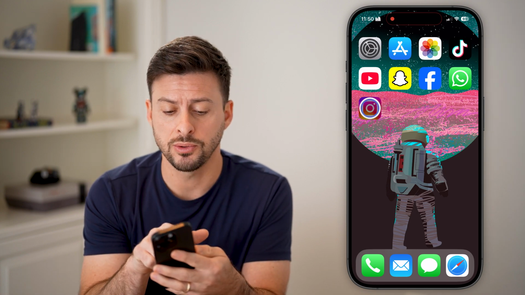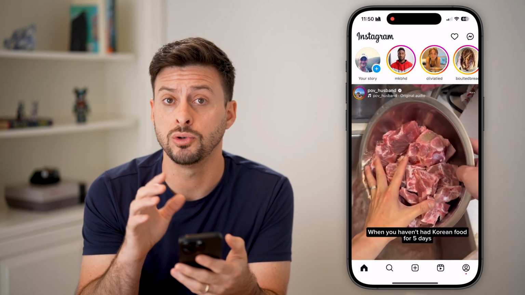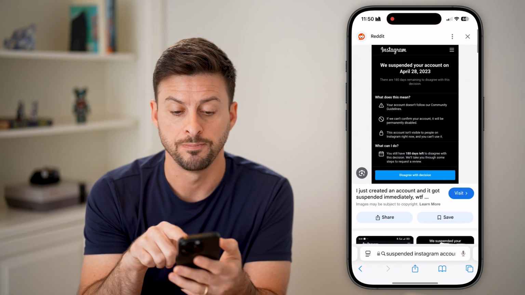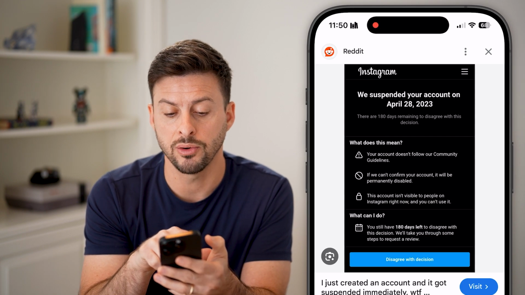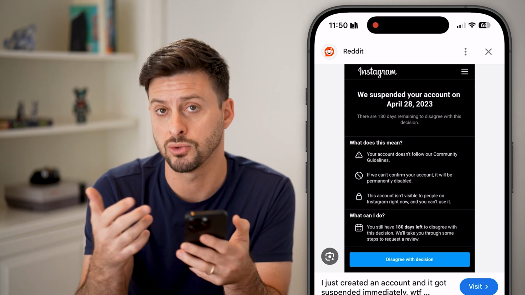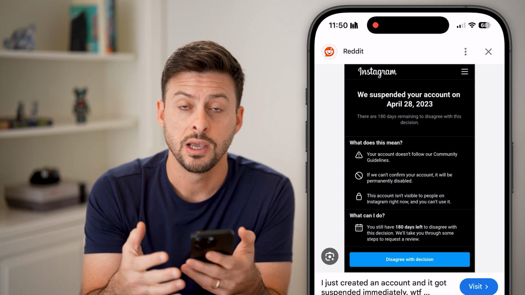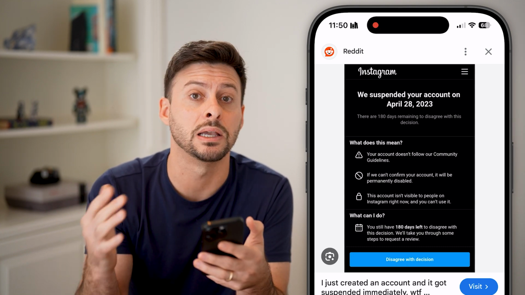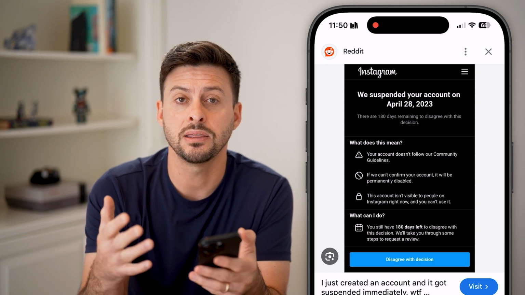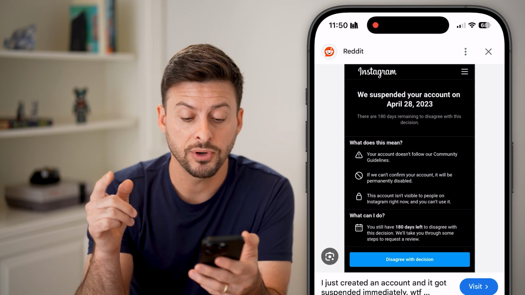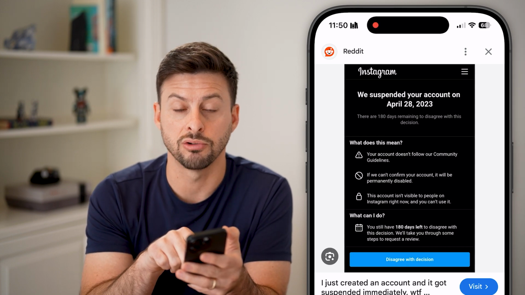Now, the first thing we can do is head into Instagram. And when you go into Instagram, you might see a message that looks like this. It says, "We suspended your account." What does this mean? It might be because you violated the community guidelines, or at least Instagram thinks you did. Maybe because you mass followed or unfollowed or mass liked or commented or did anything else that Instagram didn't necessarily like. Now, the first thing you can do is hit the disagree with decision.